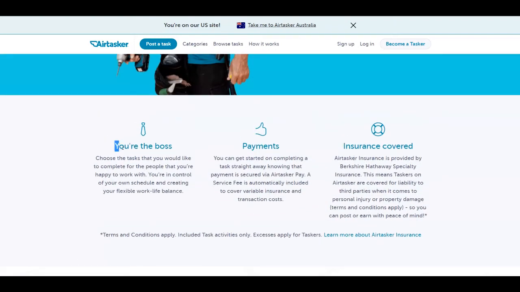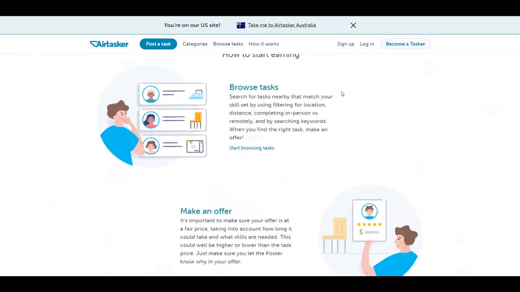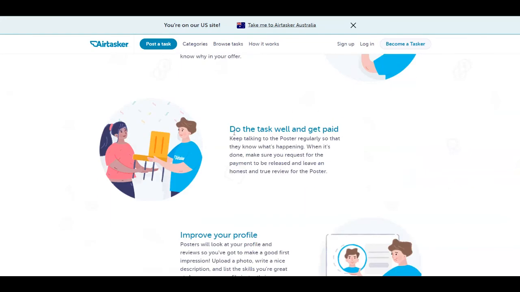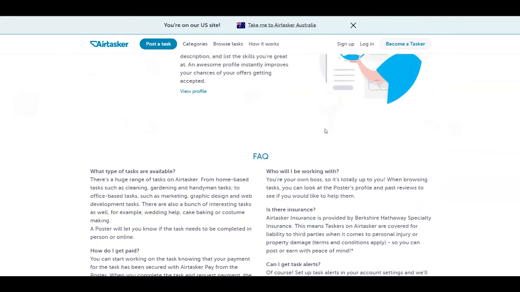You're going to be your own boss. You choose the people that you're happy to work with, or the jobs that you want to work, and so on. They offer you, of course, payments via Airtasker Pay, and insurance is covered. You can browse some tasks, the one that you want the most. Also, you can make an offer, do the task well, and get paid, and you can even improve your profile so you can get even more jobs to do.